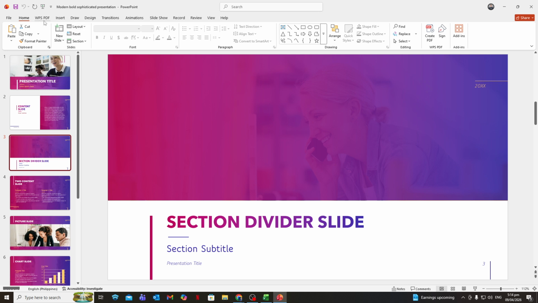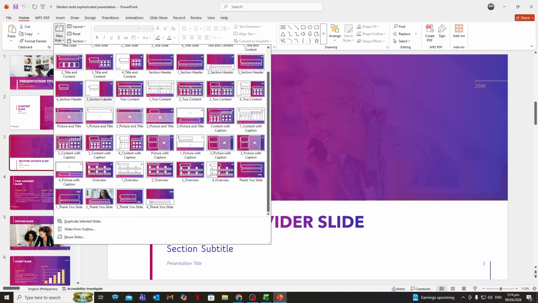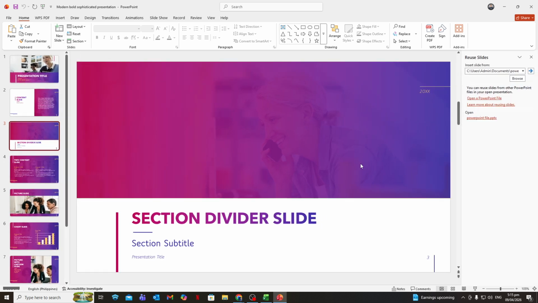Now, go to the top menu and click on the Home tab if it's not already selected. In the Slides group, look for the option that says New Slide with a small drop-down arrow next to it. Click that arrow to open more options. From that menu, choose Reuse Slides. This will open a panel on the right side of your screen.